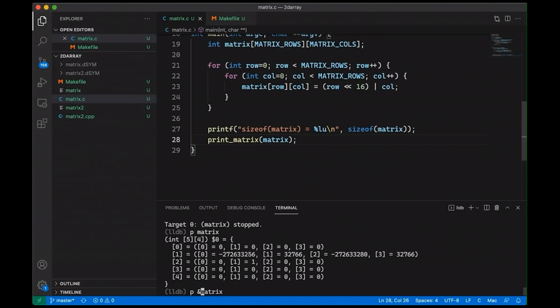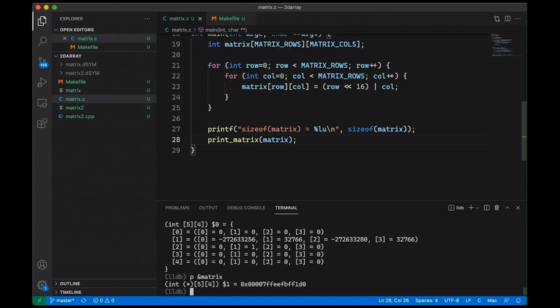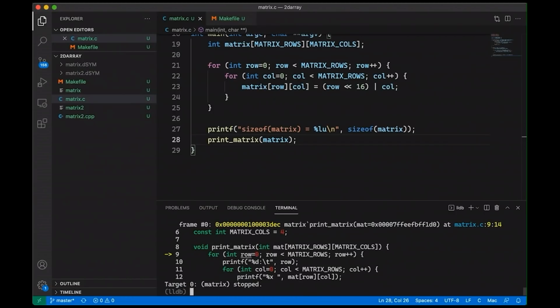What I wanted to look at here is to print out the address. Okay, so I want you to remember this address. Keep track of this in your mind. We'll just look at the end, BFF1D0. This is where our matrix is stored in main. Okay, now if we continue on, now we jump into our print matrix.